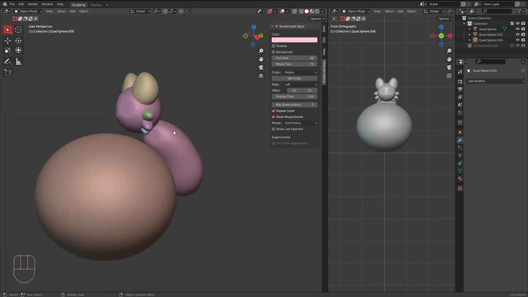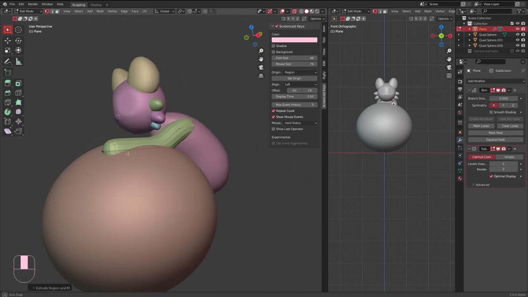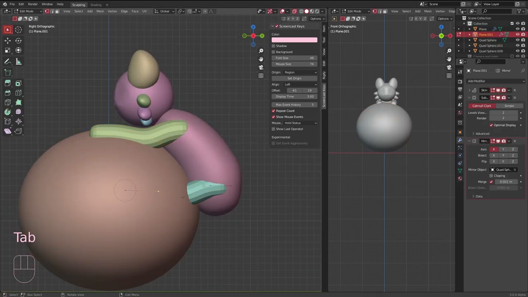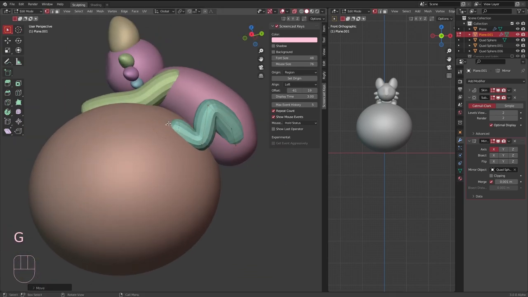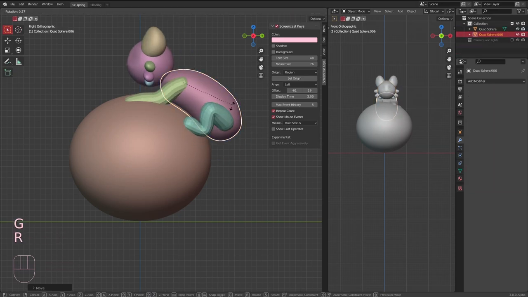They're usually about how I manage my resolution if I'm not using dynamic topology or multi-res, and about how I merge objects together and keep smooth transitions without using booleans. And the answer for both of them is the remesher.